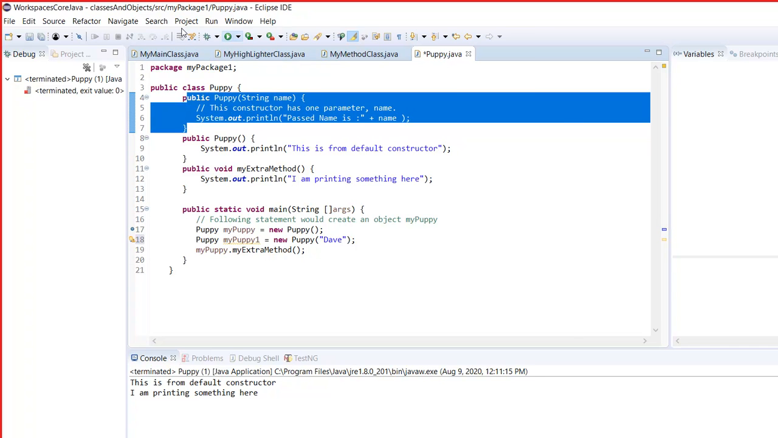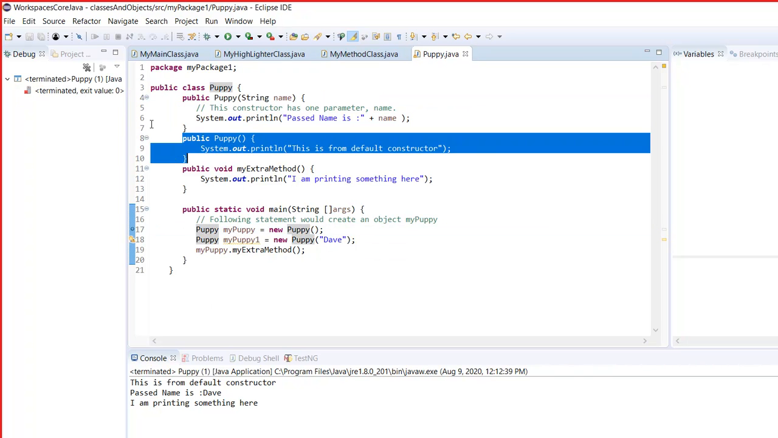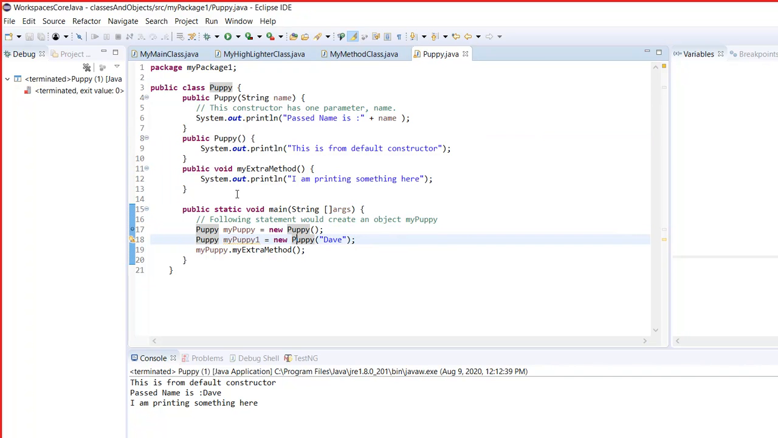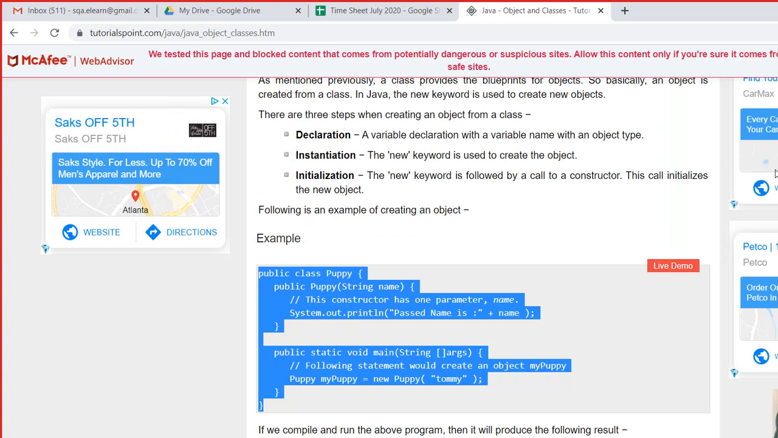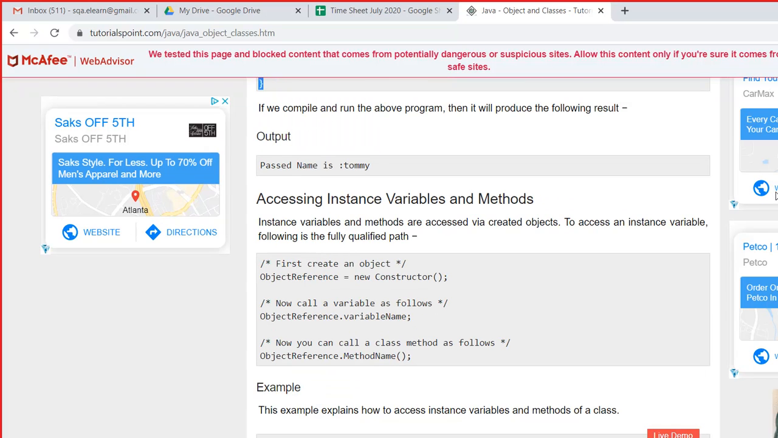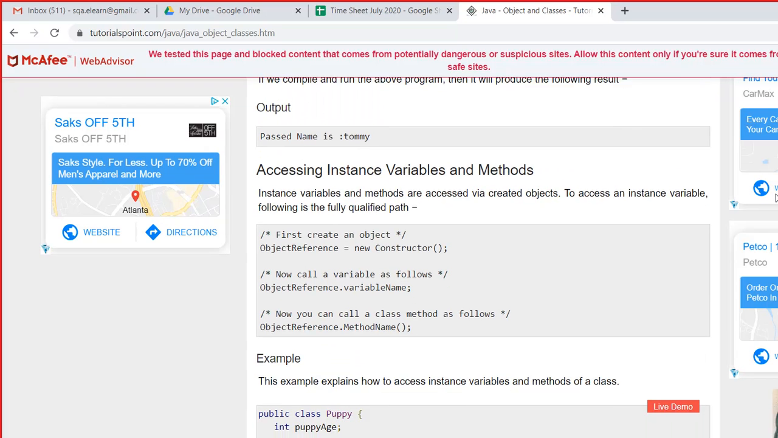Okay. Now if you run it, you will see that first of all your default constructor is called because of this line, and then your parameterized constructor is called because of this line, and then your extra method is called by the object. Does it make sense? Are you understanding, guys? Okay, so if you come here in this particular place, accessing instance variable and method, right, you will see that.